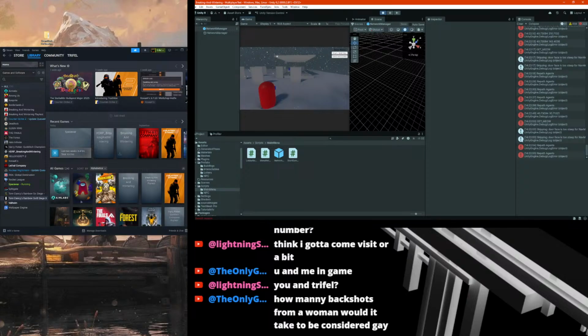What the fuck? How many back shots from a woman would it take to be considered gay? What does that mean? How is that? How what? Was ist das?